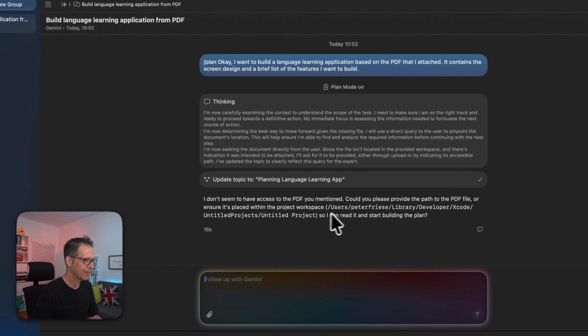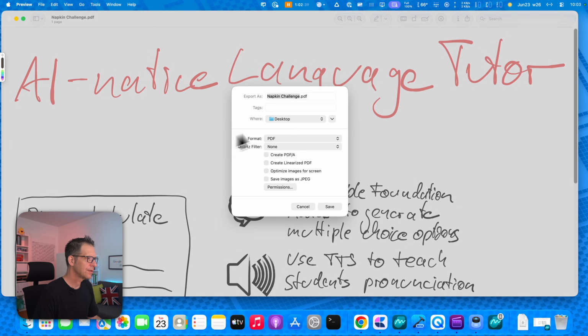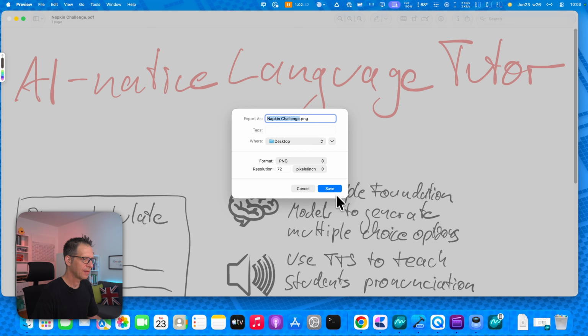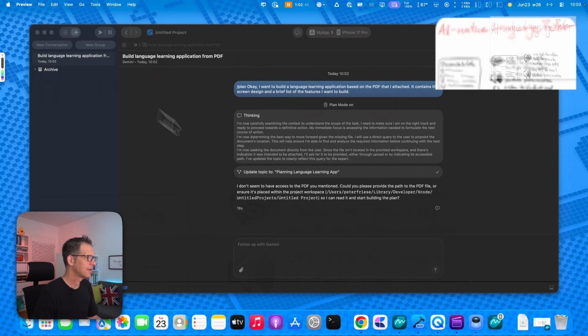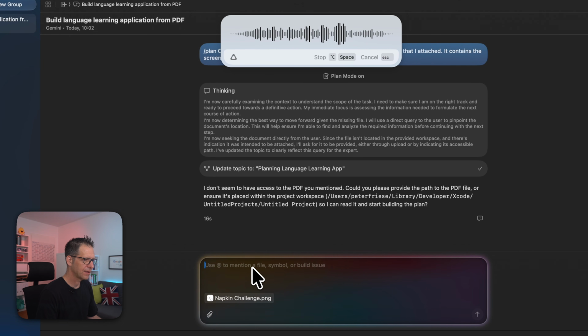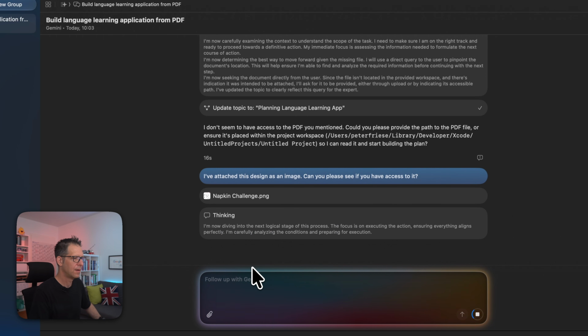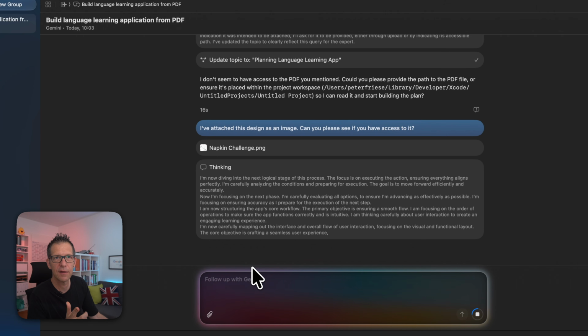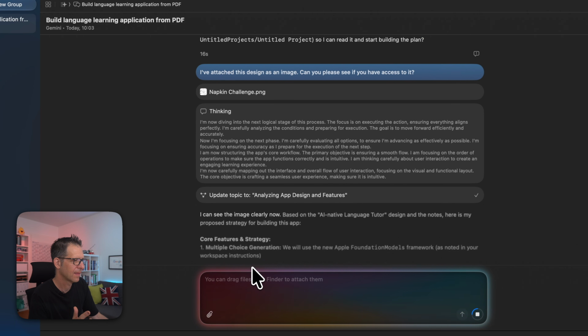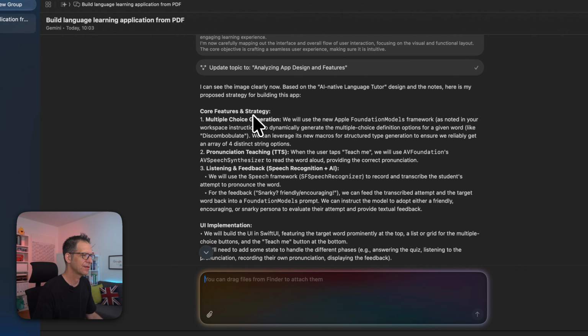Okay, so either it wants me to drag this into the project folder, or alternatively, let me try to export as an image. And let's try that again. I've attached this design as an image. Can you please see if you have access to it? Okay, so that seems to work. I can see the image clearly now. Nice. Okay, so we get a discussion of the features.